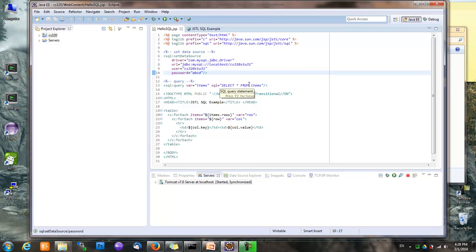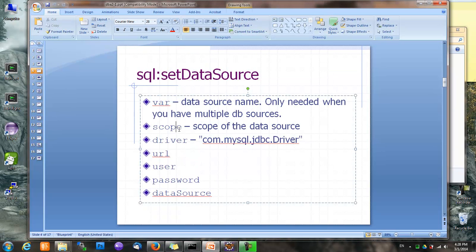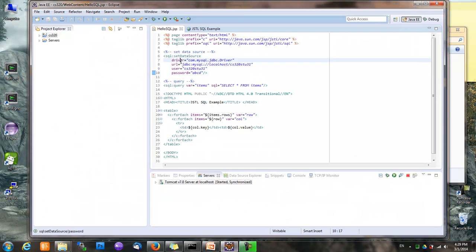The setDataSource tag also has a few other attributes: var, scope, and the data source. Those can be used if you have multiple data sources, or if you want multiple JSPs to use the same data source, or if you want to use an existing data source from a directory service. We'll keep things simple and let each JSP use its own data source, so we don't need those attributes, just the basic ones: driver, URL, user, and password.